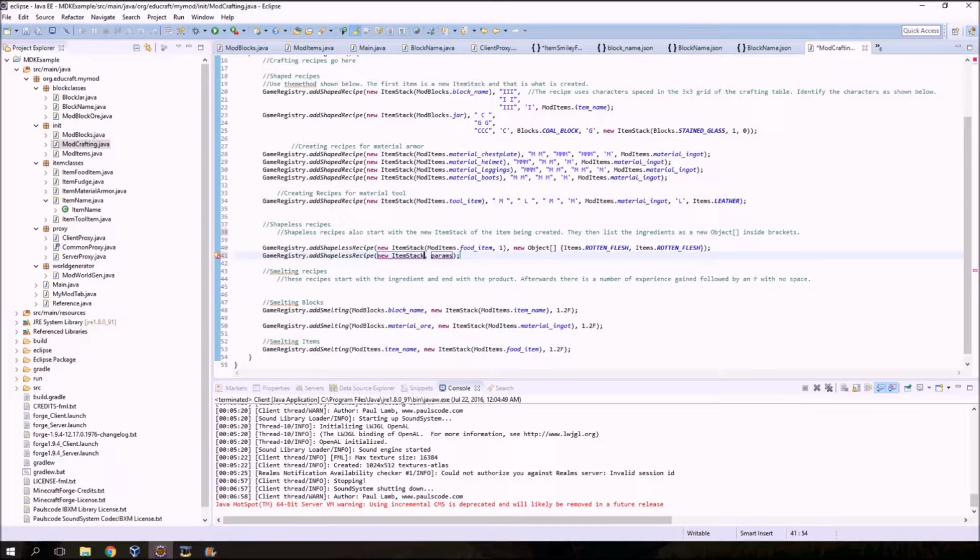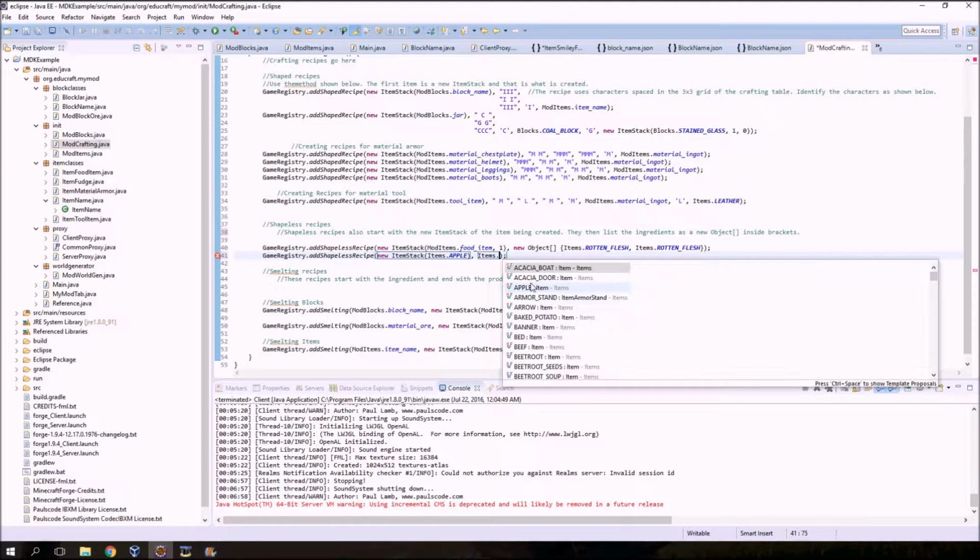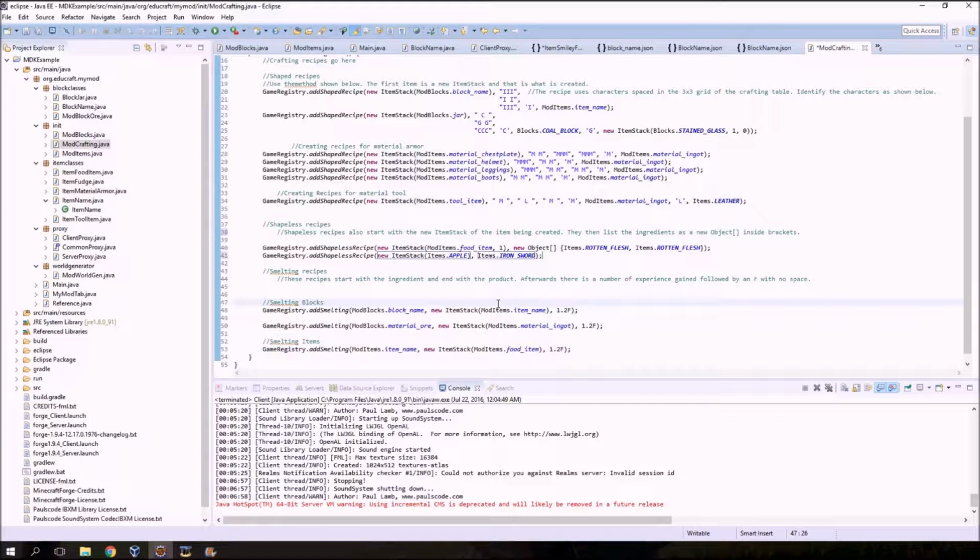An item stack is just like in your inventory you have a grid. An item stack is just the thing that takes up space on the grid. So basically what the item is and how much of it there is. New ItemStack, and let's make a recipe for Items.apple. You can actually make an apple now in Minecraft. And the parameters, what do you think should be the ingredients to an apple? Let's go with a sword. You use an iron sword to make an apple.